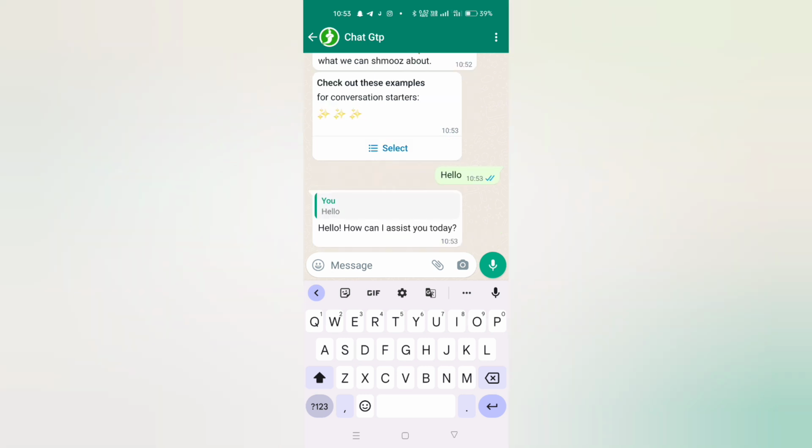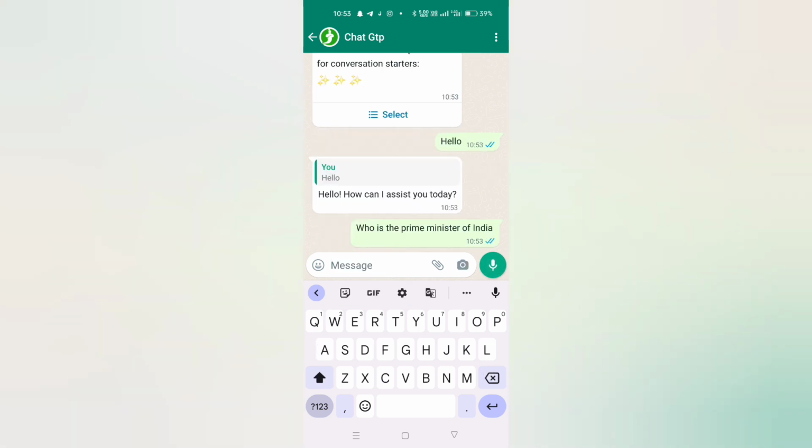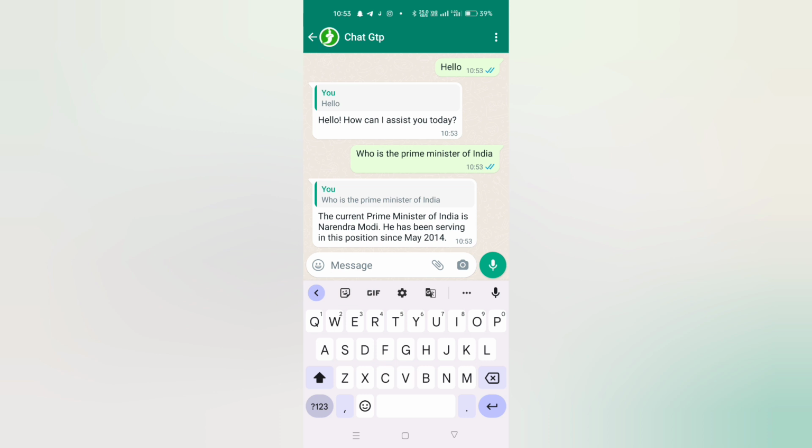So let us ask something like, who is the Prime Minister of India? Okay, let us check. The current Prime Minister of India is Narendra Modi. He has been serving in the position since May 2014.